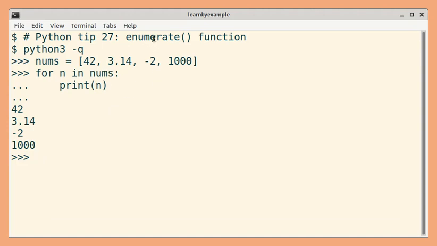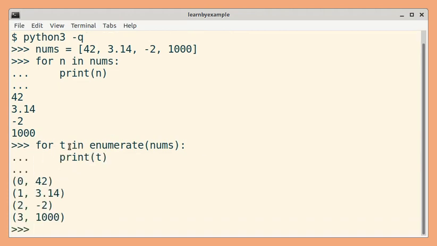Instead, by using the enumerate built-in function, we can get both the index as well as the value for each iteration. So in the for loop, instead of using nums, we will use enumerate of nums. Now, in each iteration, we get a tuple of index as well as the value.